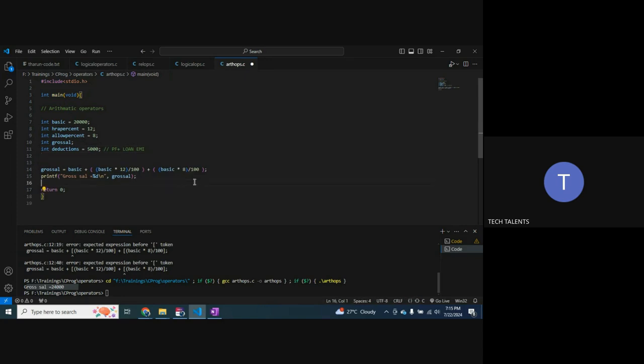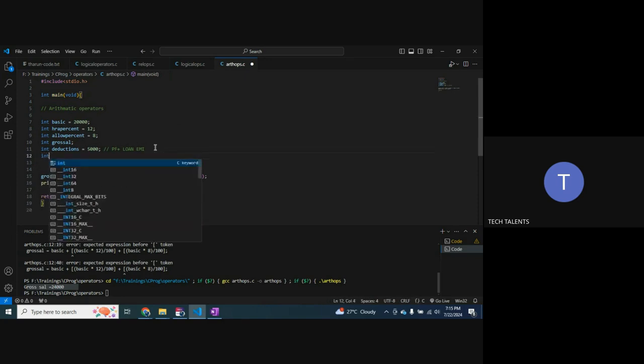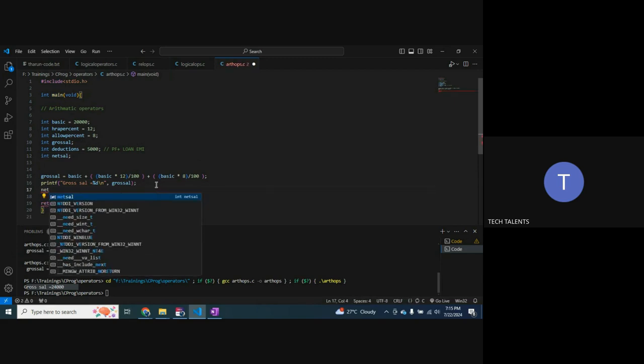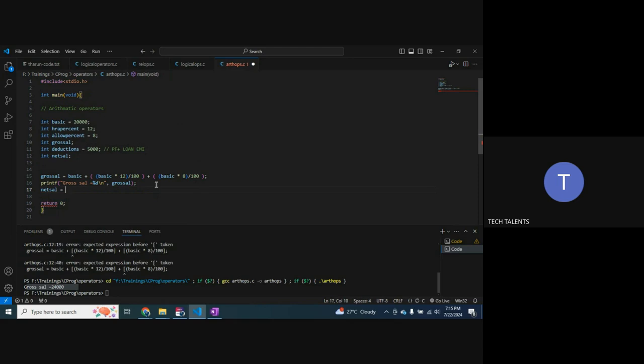So his net salary is equal to, let us declare another variable for this net salary. So int net salary. Okay, I'm declaring. So now net salary is equal to, what is the formula for net salary? Net salary is equal to gross salary minus deductions. Okay, so this is the formula for this. So now we have calculated the net salary.